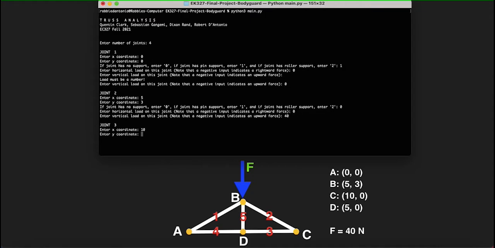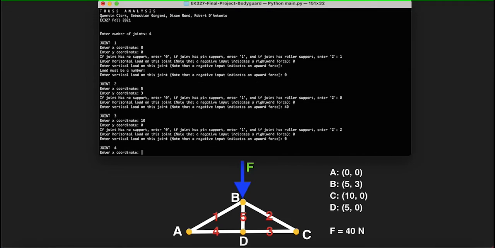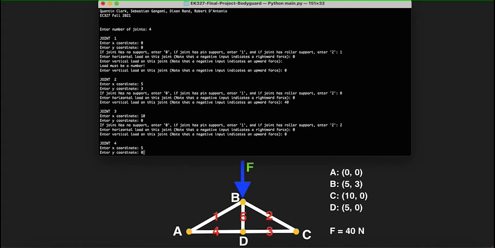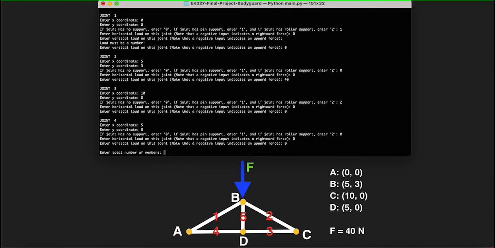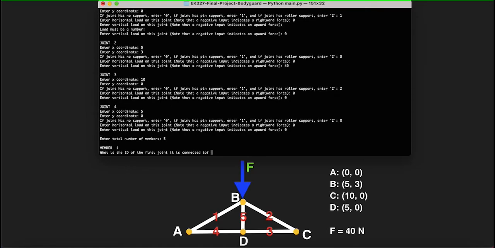Joint 3 is C at 10, 0. This is going to be a roller support, so 2. No horizontal load and no vertical load. And joint 4 is going to be D at 5, 0. No supports and no external loads. So now we're going to move on to inputting the members, of which we have 5. So we're going to tell it that.